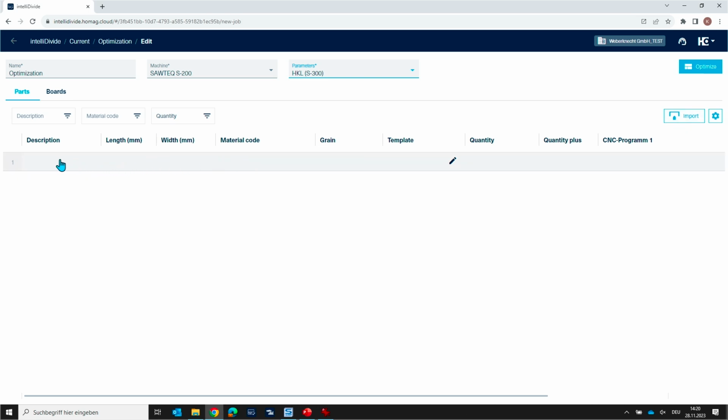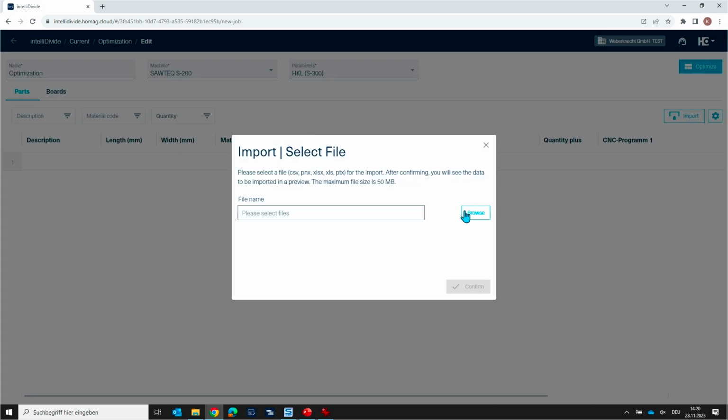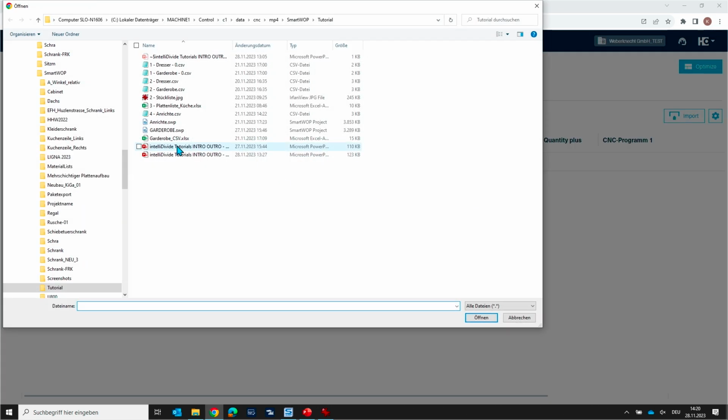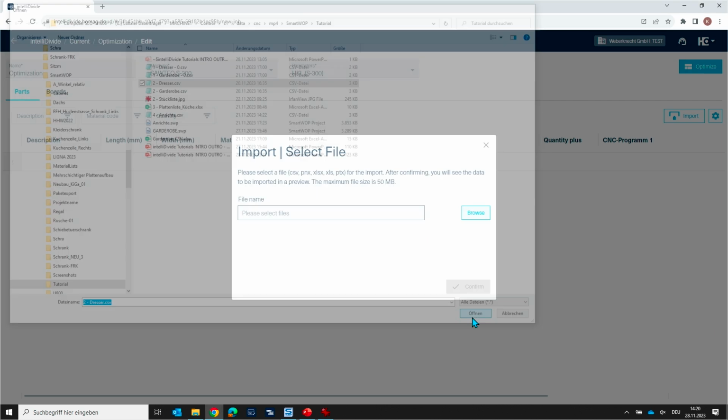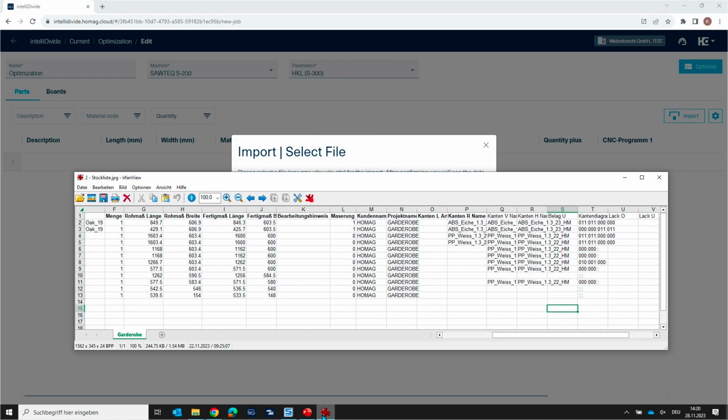Of course, you can also enter parts manually inside the list. But in most cases, customers have a system where the parts list is created automatically. And such a parts list I'm going to import now. This is something that usually looks like that.